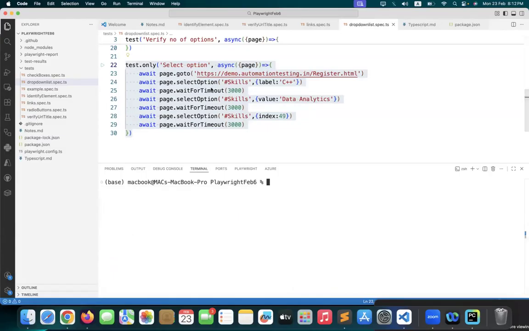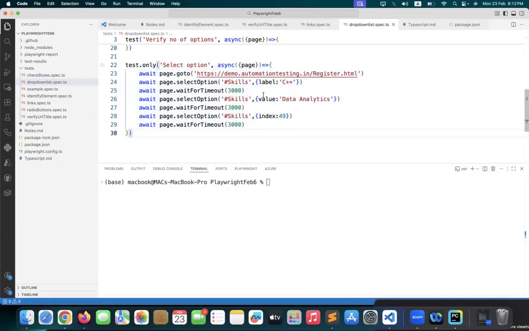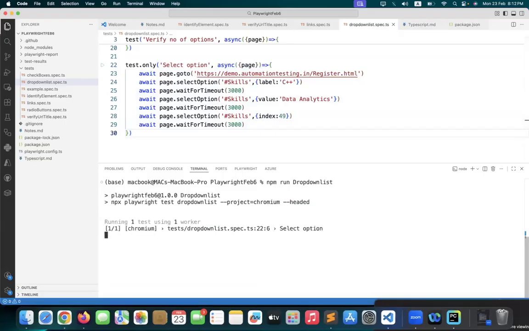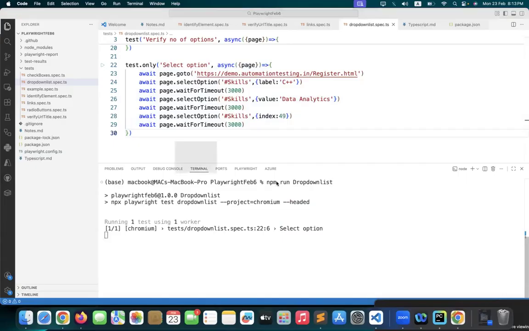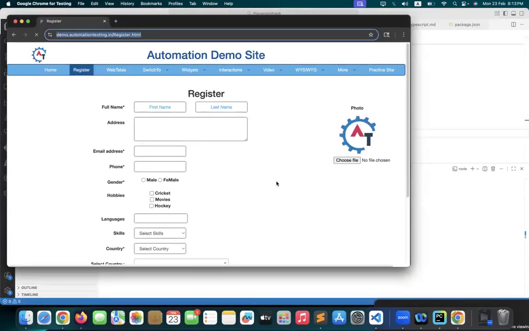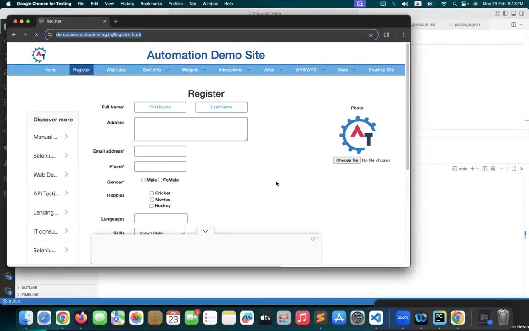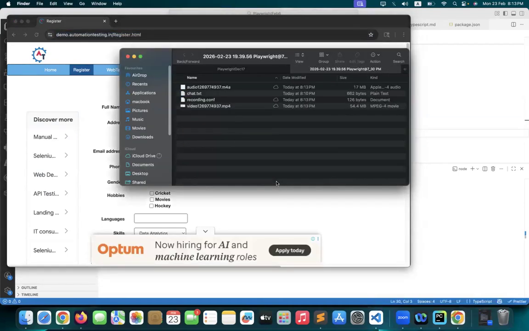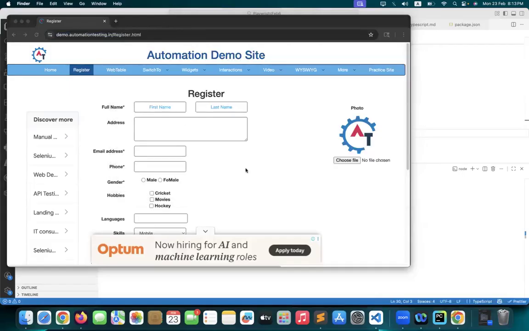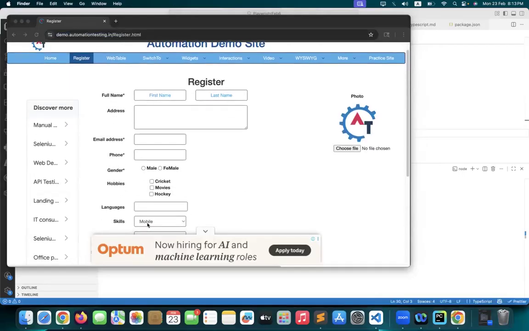So you can select the options in three ways. One is based on label, label means text. Based on value. Based on index. I think the 50th option is mobile.